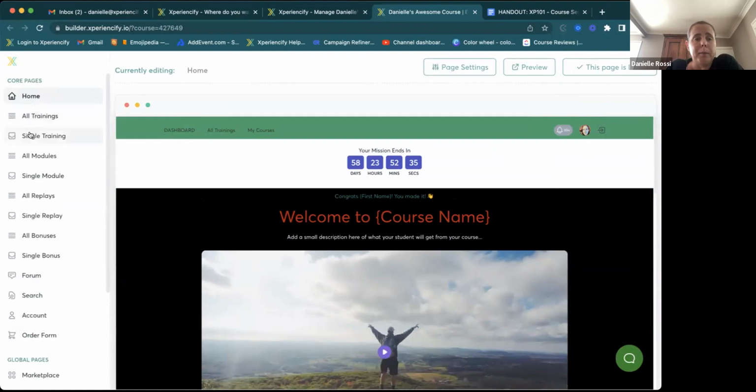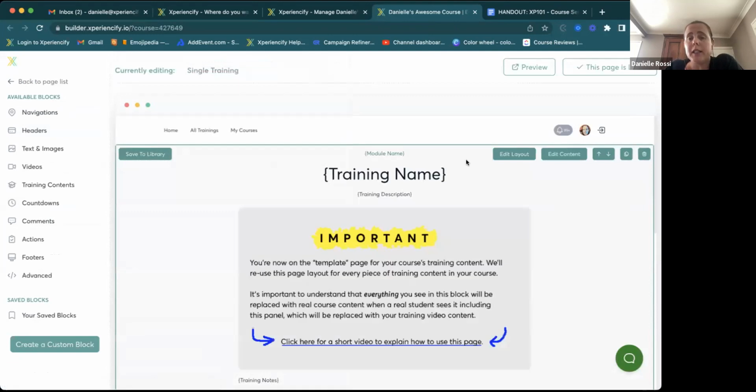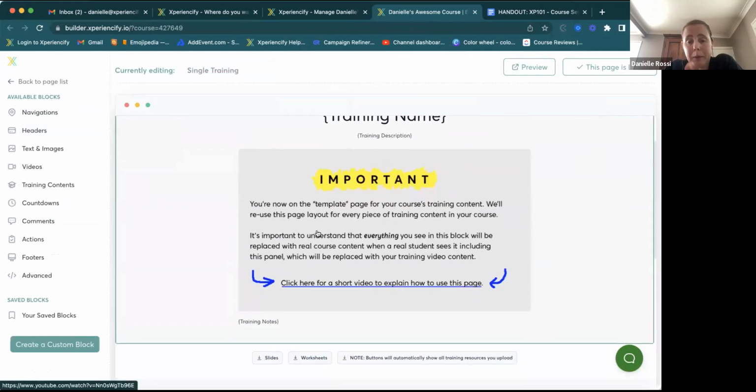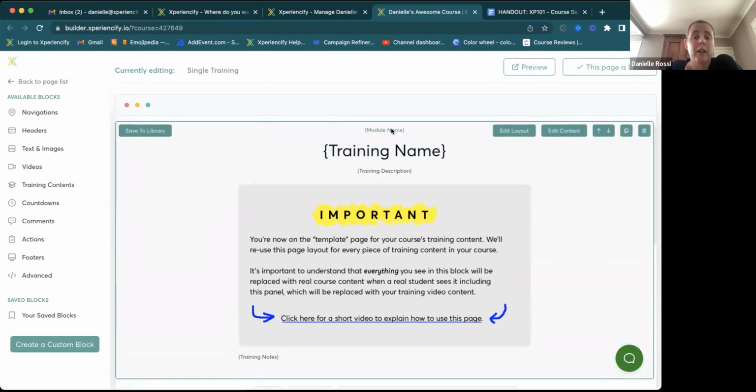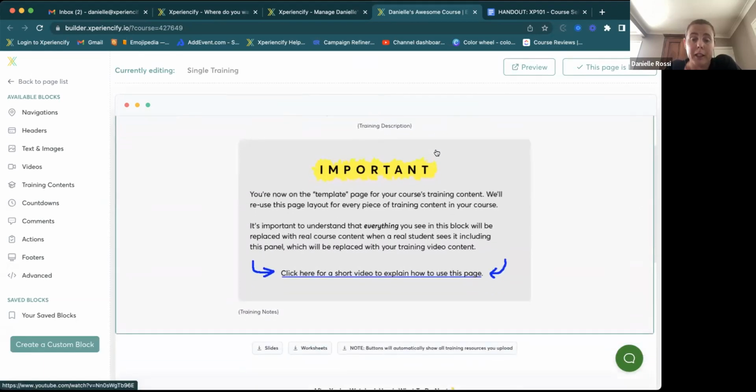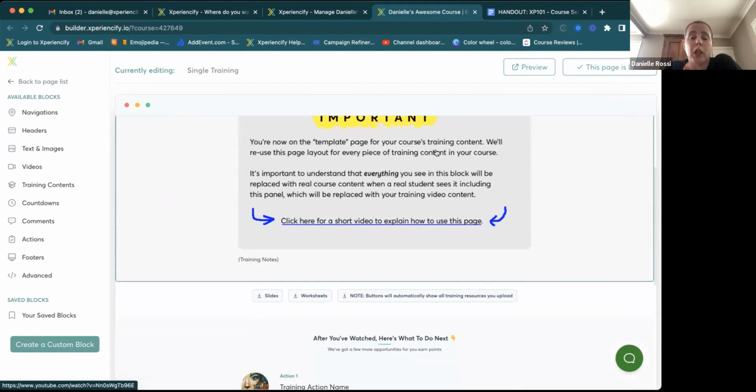The other two templates that I mentioned were really important to set up in the beginning are a single training and an order form. So I'll go into single training and show you. This has a warning that says this is a template page and it's going to be populated with all of the content that you have filled in step 3 of your course. There's no video that shows here because it's going to populate with the video for that particular training. There's no module name, training name, or training description because it's going to populate from step 3 according to which particular training it is.